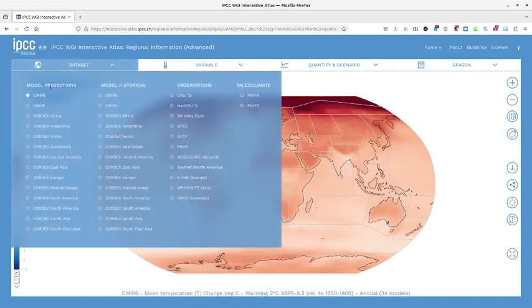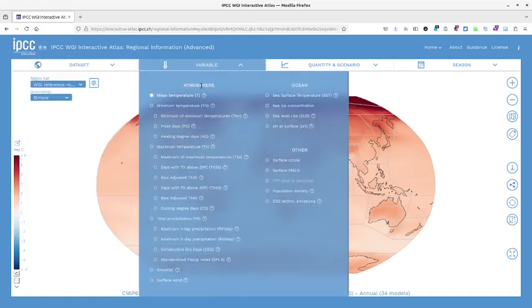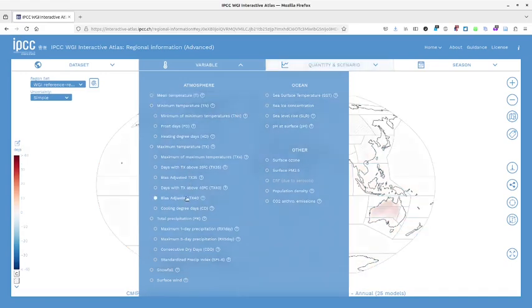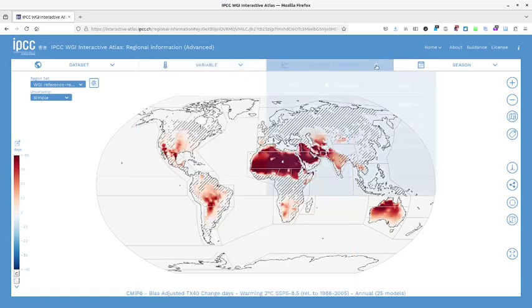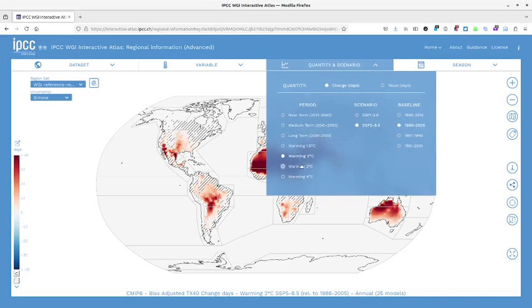In this example, we select the CMIP6 GCM ensemble and choose to represent the bias-adjusted TX40, which indicates the mean annual number of days exceeding 40 degrees Celsius, after correcting for different model biases to obtain temperature magnitudes coherent with observations. We do this for the +3 degrees warming level scenario and select the future shared socioeconomic pathway SSP5-8.5.